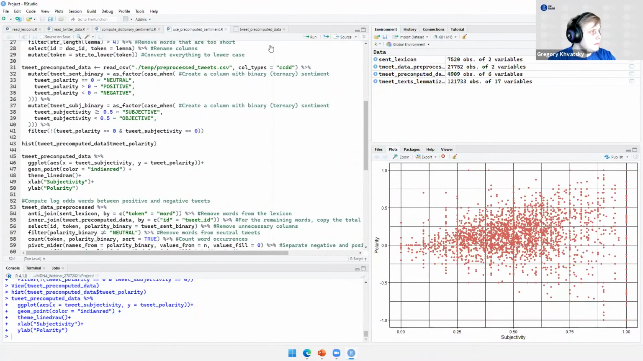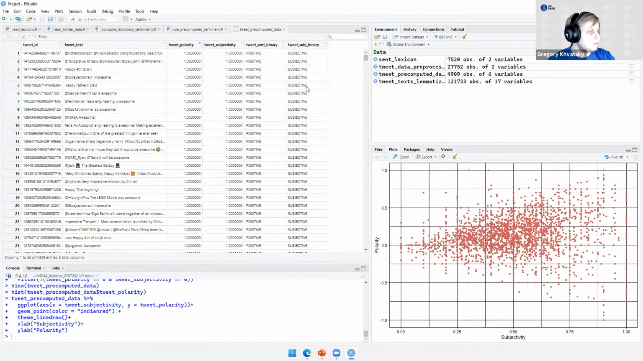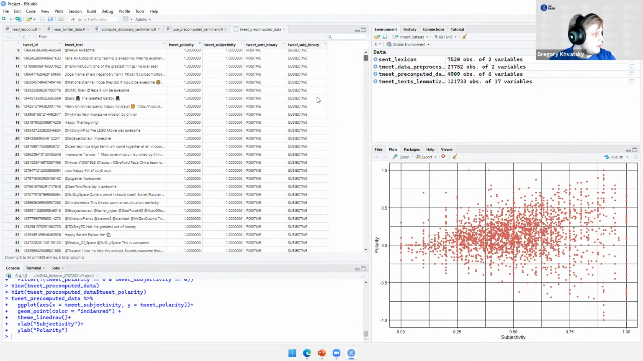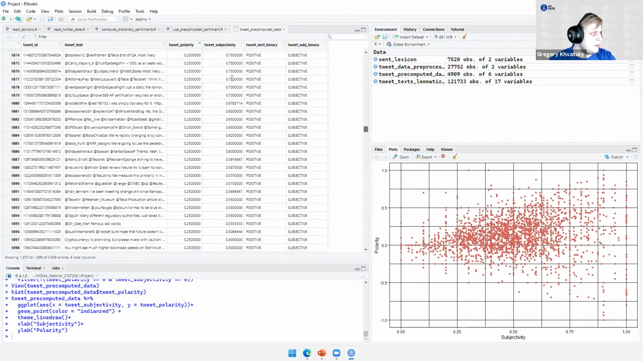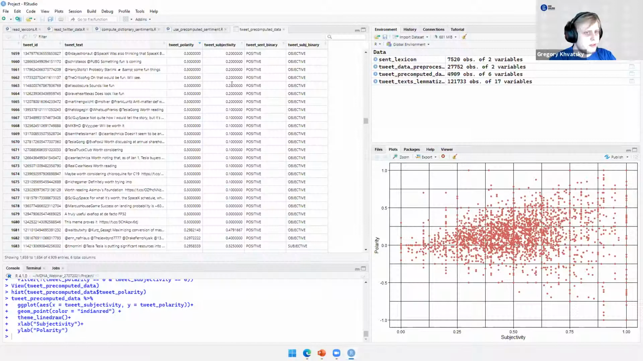Now, if we look here, we have these two columns, and this is again positive, negative, or neutral. So less than 0, equal to 0, or more than 0. If it's more than 0, it's positive. If it's equal to 0, it's neutral. If it's less than 0, it's negative. And this is binary subjectivity, where I just came up with a threshold. If the value of subjectivity is more than 0.5, it will be considered subjective. So for example, if we try to find some objective tweets, you can see that tweets with a subjectivity value of something like 0.2 are considered objective.